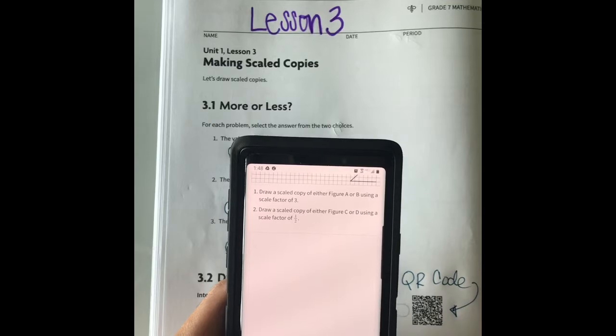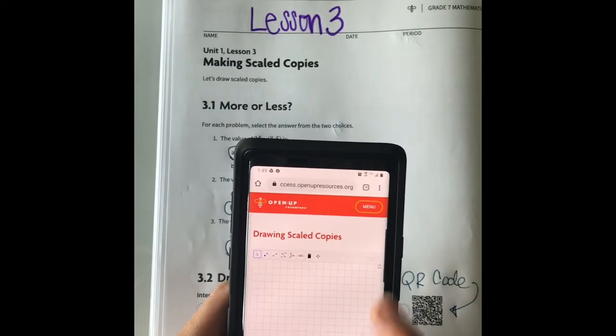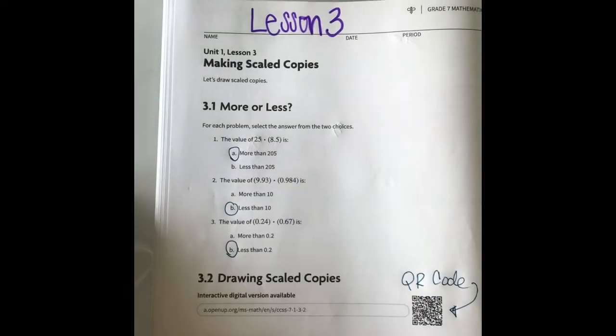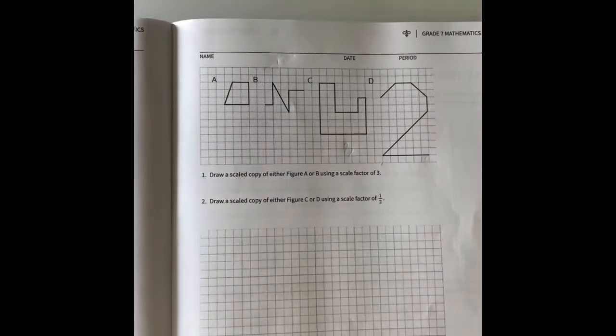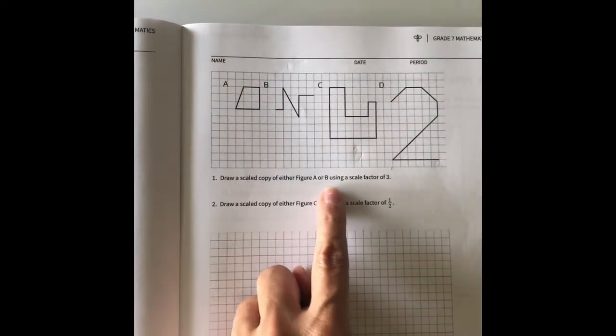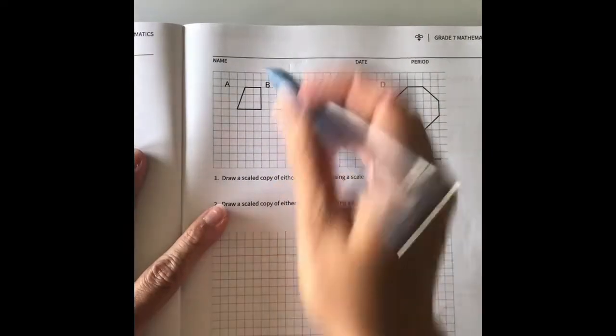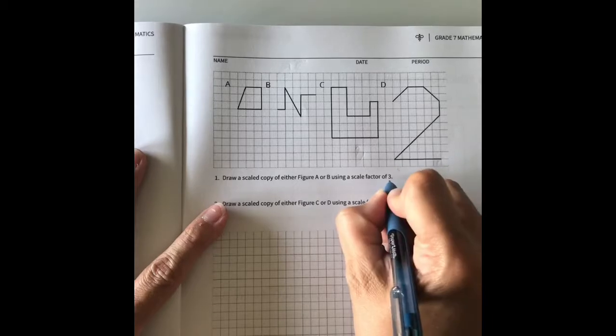And it says open applet in presentation mode. So you open it up, drawing scaled copies, and then you can draw them here. Very cool. So we're going to actually use the piece of paper though. So I'm going to go to this next page. Looks just like that. And it says, number 1, draw a scaled copy of either figure A or B using a scale factor of 3. What does that mean? So figures A or B, scale factor of 3.